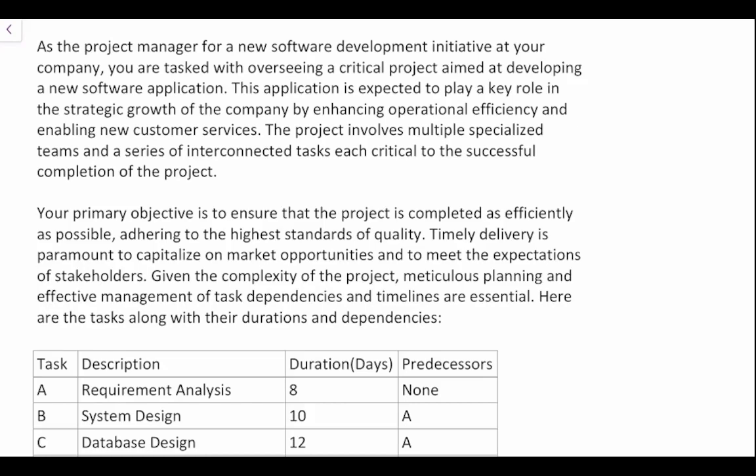Now, when we're looking at network diagrams, there are 2 basic types. There's what's called the activity on node and the activity on arc format. A lot of software uses the activity on node format, so that's what we're going to be using in this video. So let's dive into our question after that relatively long preamble.